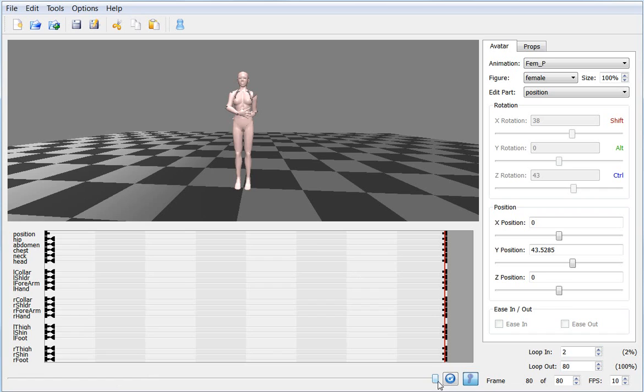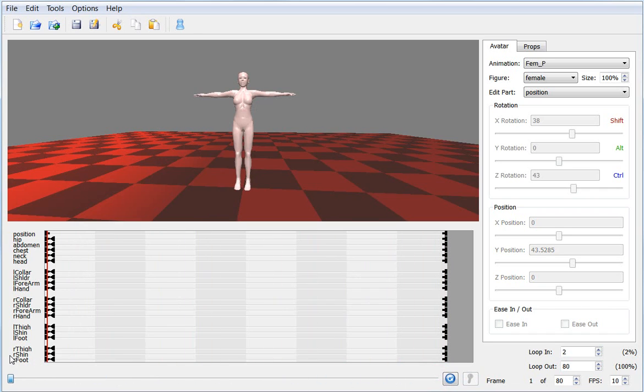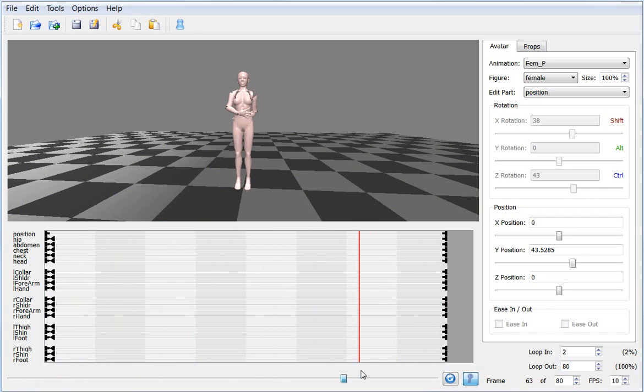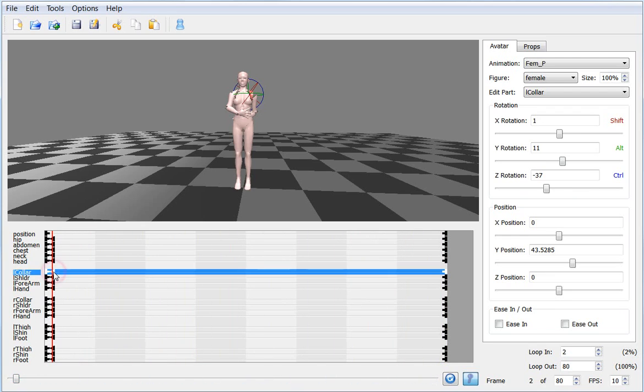Alright, so now you see that really nothing's happening as I go from beginning to end. And that's because it's going from, let's say, 11-degree rotation on the y-axis here to 11-degree rotation on the y-axis. There's no difference, so you don't see any movement.